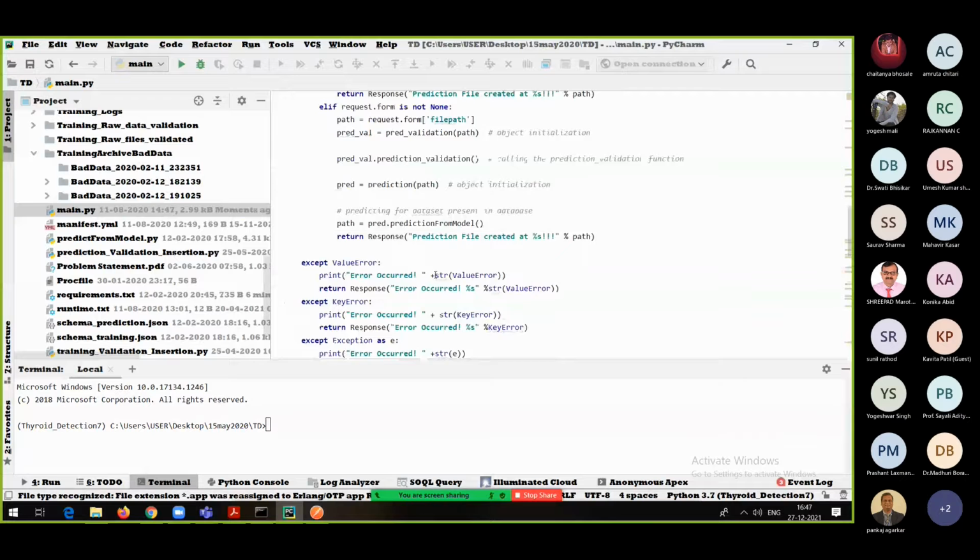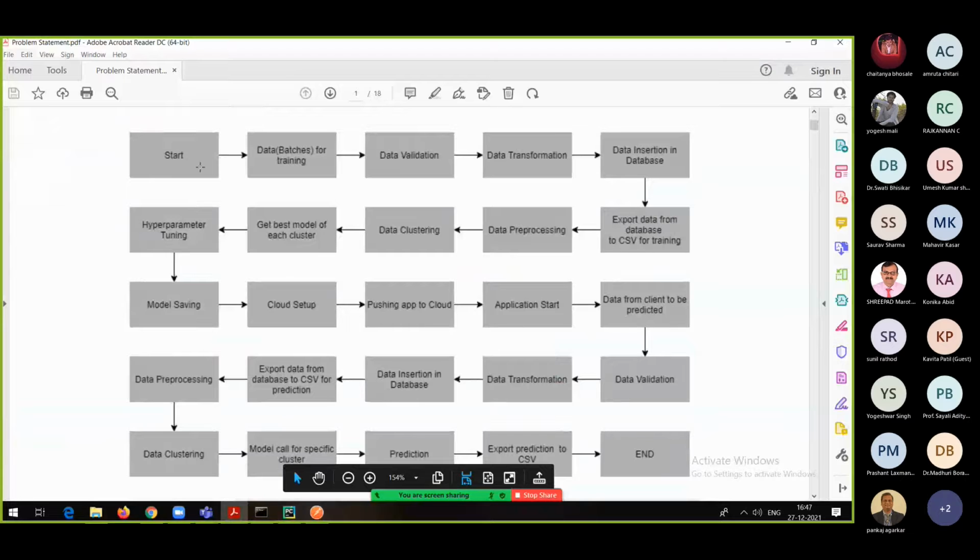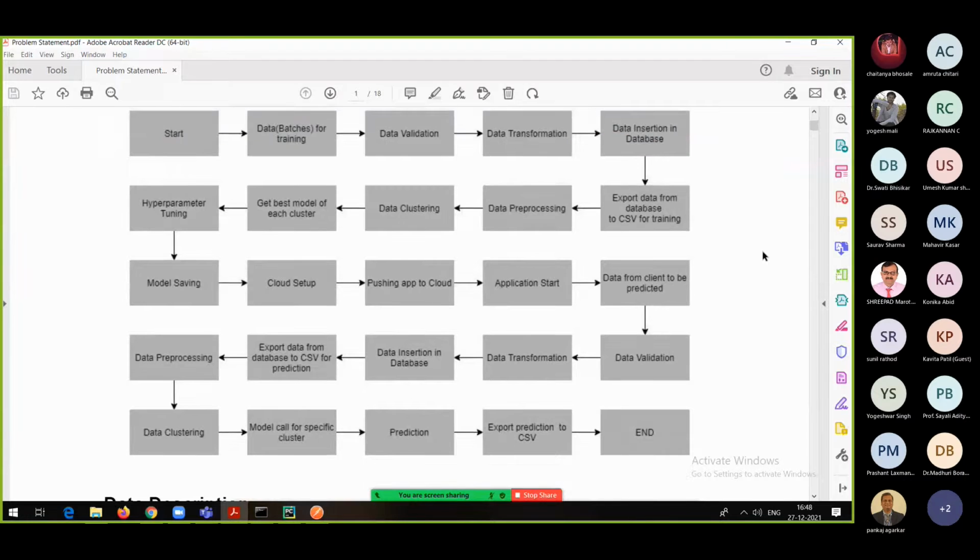Right? So this is all about the project, everyone, and whatever steps I explained in the general steps, the same steps are here. Start, data is coming in batches for training, you do the data validation according to the rules which the client has provided us, then do the data transformation, adding a column, removing a column, data insertion into some database. What we generally do is, whatever is the validated data, we try to insert that data into the database. And here I use the SQLite database, which is a lite database. A single command is there for connecting to the SQLite database. You just need to do pip install sqlite3 and you can connect with a single line command. And then export that data from the database to a CSV file for training.